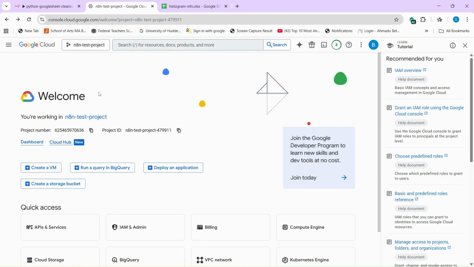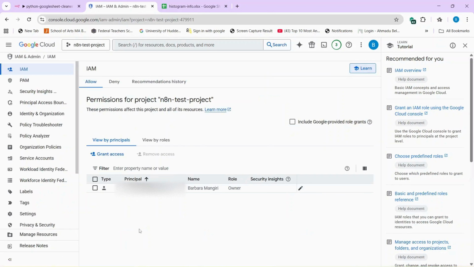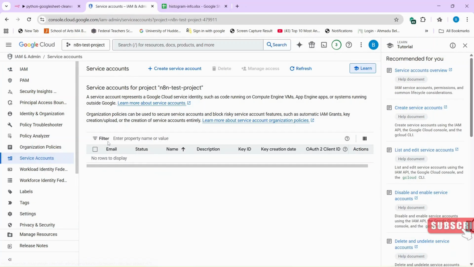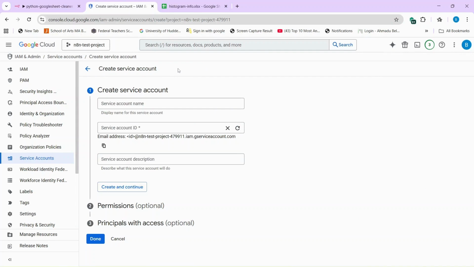In Google Cloud Console, open the project you created earlier. At the bottom of the page, click IAM and Admin. Next, select Service Accounts on the left sidebar. After creating the service account, you can give it any name you like. Something like n8n automation is fine. I'll just type that in now.